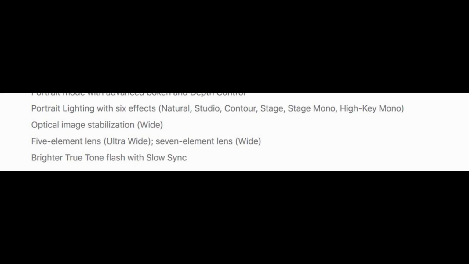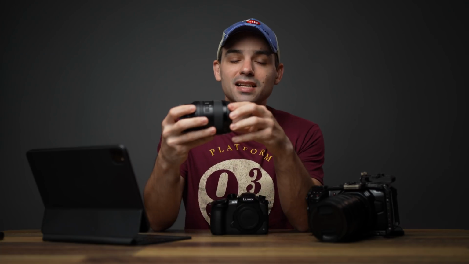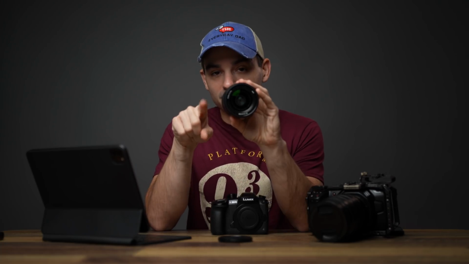So they talked about a couple different kinds of stabilization. We'll talk about the next one when we get to the 12 Pro Max, because that has a totally different thing than the 12, the 12 Mini, or the 12 Pro. So optical image stabilization is a lens-based stabilization system, and I don't have one on me right now. But it's where inside of the lens itself, the elements of the lens will move around a little bit to take the shake out when you're using a camera.